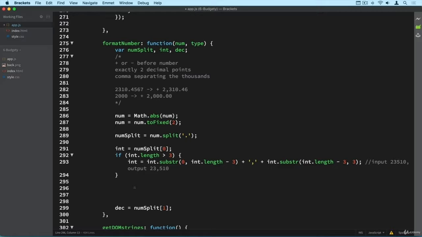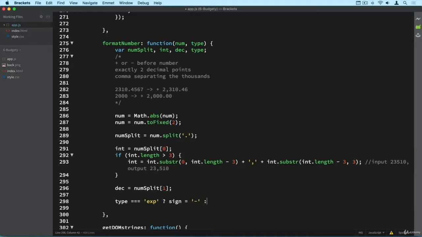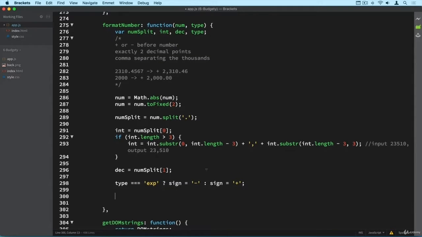And with this, we also followed this comma rule here. Now all we have to do is to put a plus or minus sign in front of the number. So let's remove this. And we can now use the ternary operator instead of using the if statement. So let's say if the type is exp, then the sign should be minus, right? Because an expense is minus, so it's negative. So declaring the variable. And if it's not, then the sign is gonna be a plus. And that's it. And now we're ready to return our formatted string.